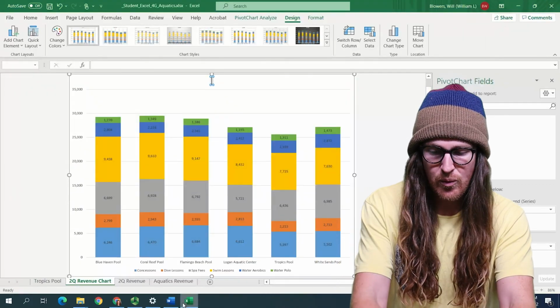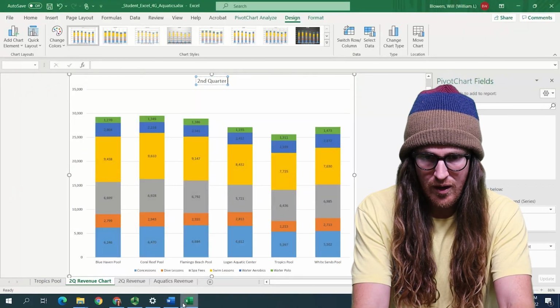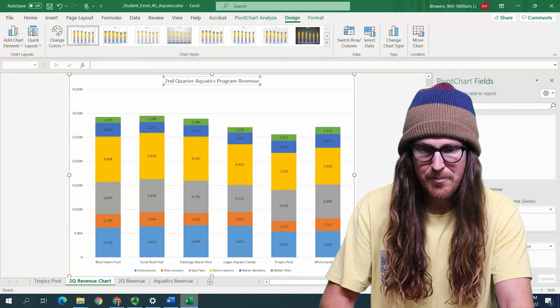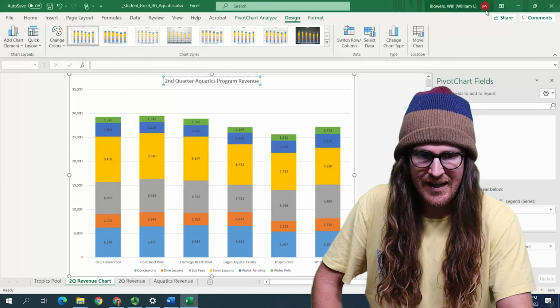And for the chart title, we're gonna call it Second Quarter Aquatics Program Revenue. Perfect. Let's go ahead and insert that custom footer.